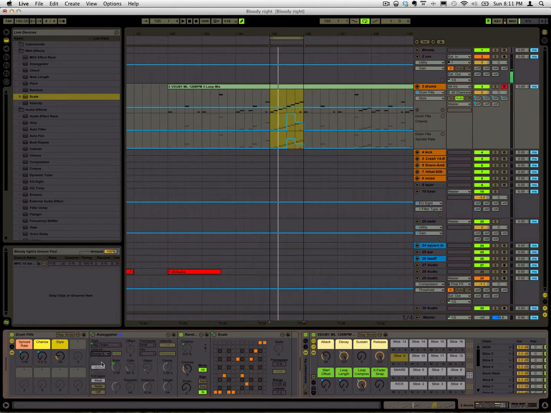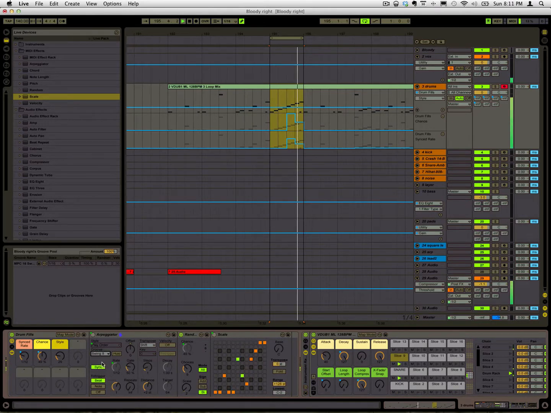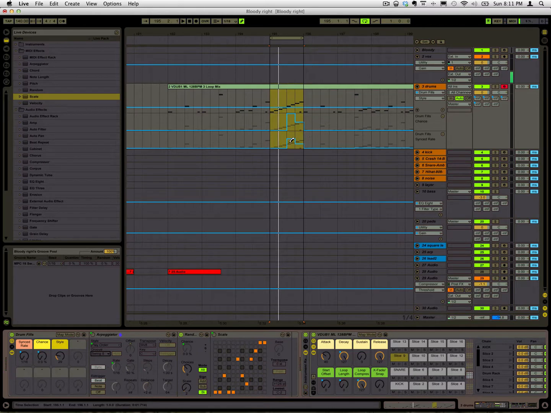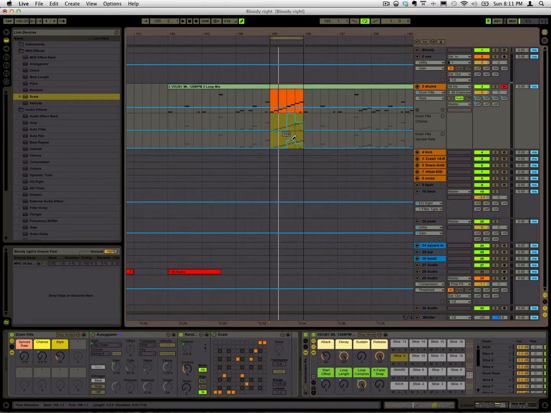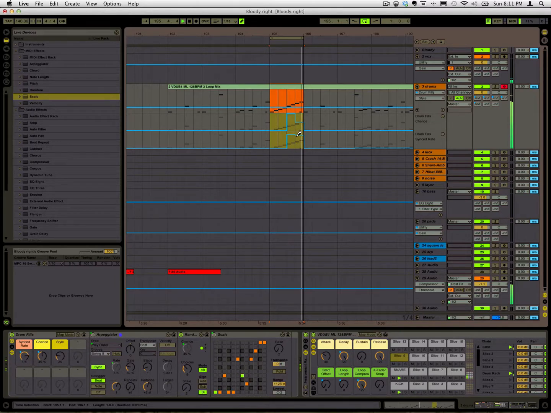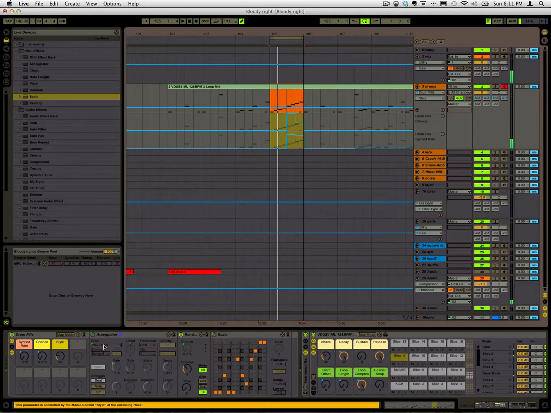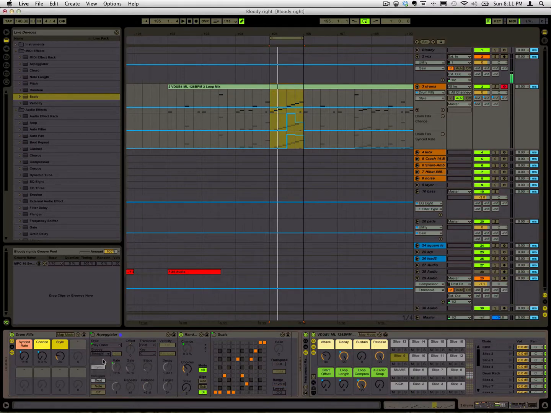This is something I haven't tried. Let's do this. Make them all eighth notes. Oh yeah. So if you wanted to do that, you could do that too. Swing it up a little bit.